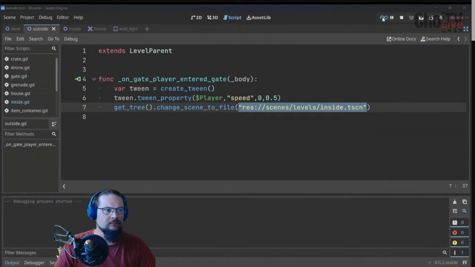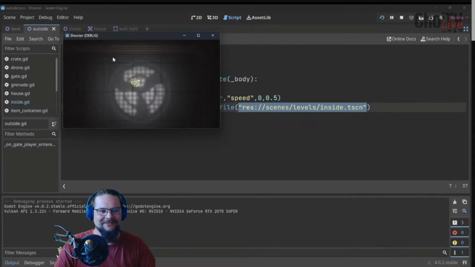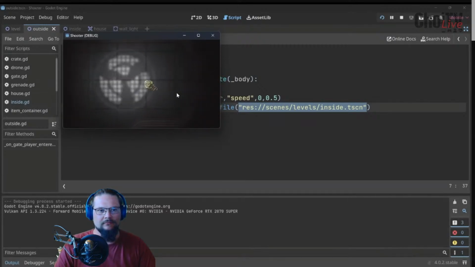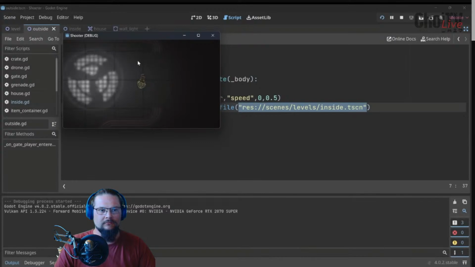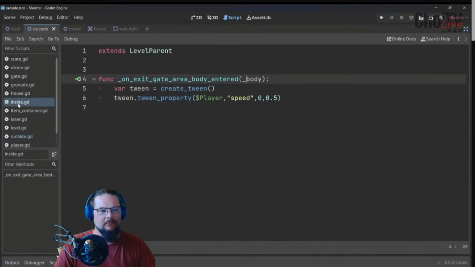And now if I run this again, we are starting inside of the outside level. And if I go into the gate, we have another scene. This doesn't work the other way around. We're just stopping and not moving anymore. For that, inside of inside.gd, we want to do the same thing.